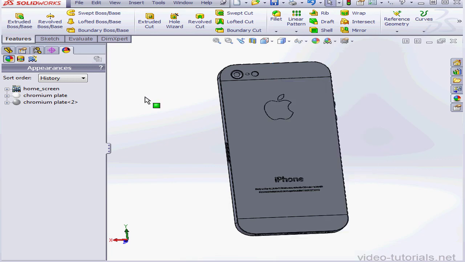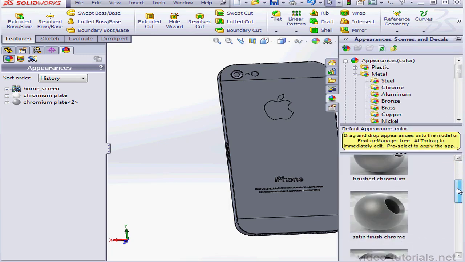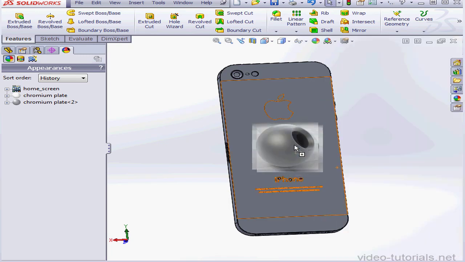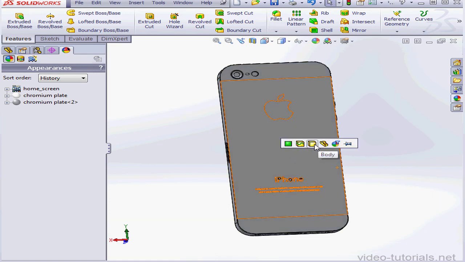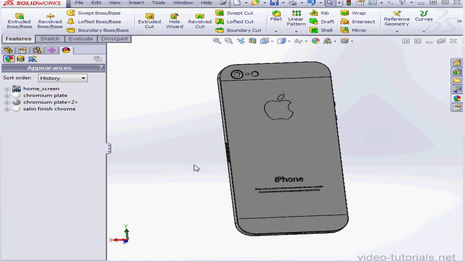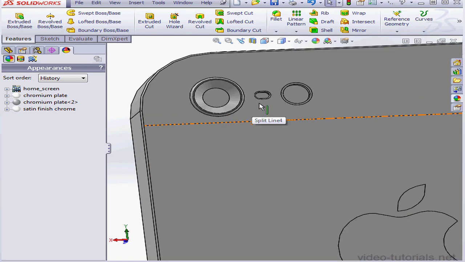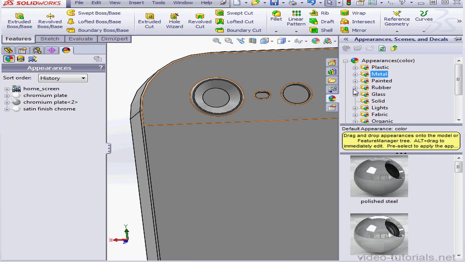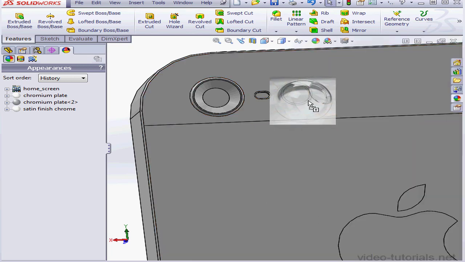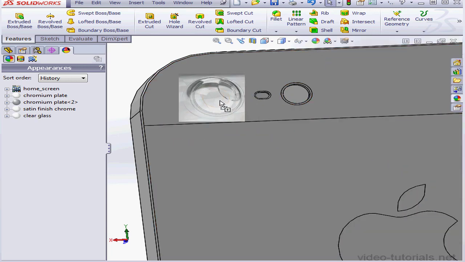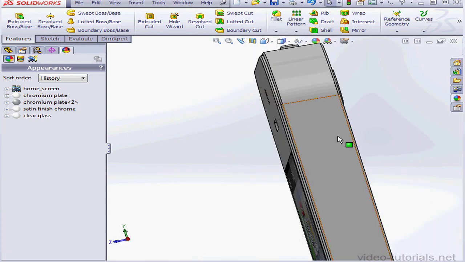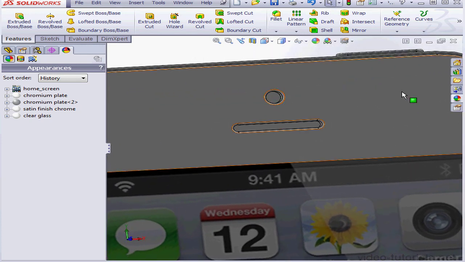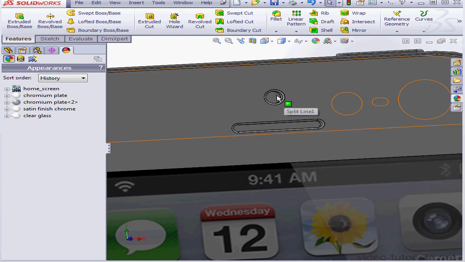Another way to apply appearances is to grab the appearance and then drag and drop it. I just drop it right in the graphic area. I'll apply this at the body level. And let's zoom in a bit. Okay, let's go to glass. I'll drop in some clear glass. Just select the face. And select the face again. There we go. Let's apply the same appearance to the camera on the front. We'll just drag and drop it in, and then select the face.